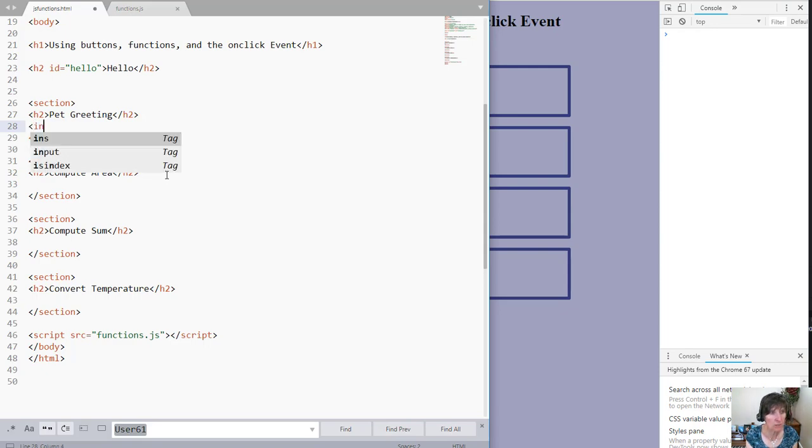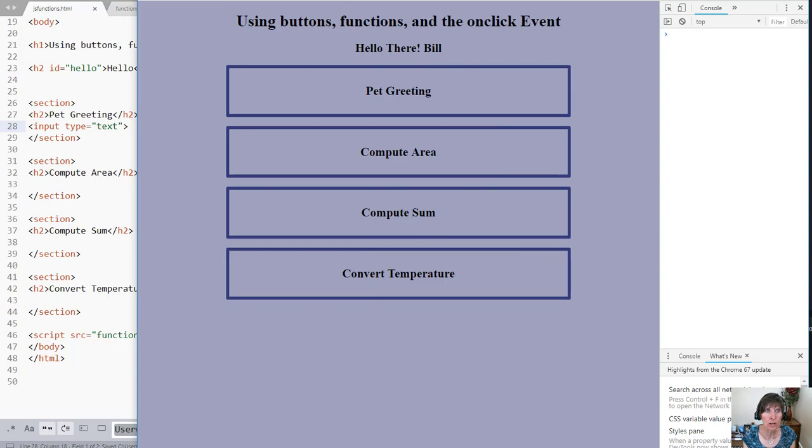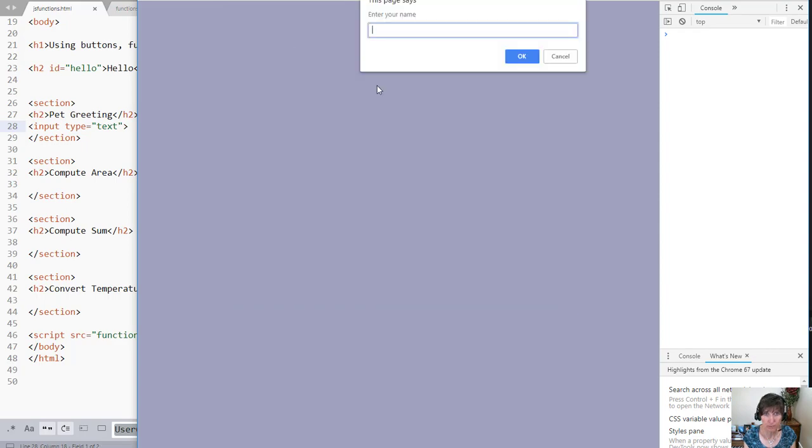The type of HTML element is an input element, and this is a single tag. So this is an empty tag. It doesn't have an opening and closing, just has an opening tag. And we want to specify the type. There are several different types, and the one that we're going to work with is a text type. And as soon as you do that, what you get in the web page, notice here's our pop-up.